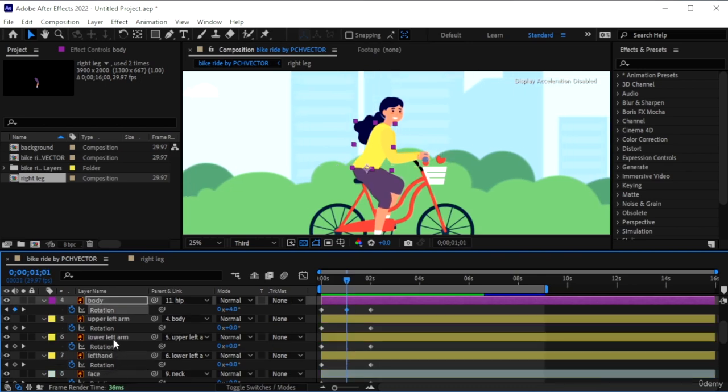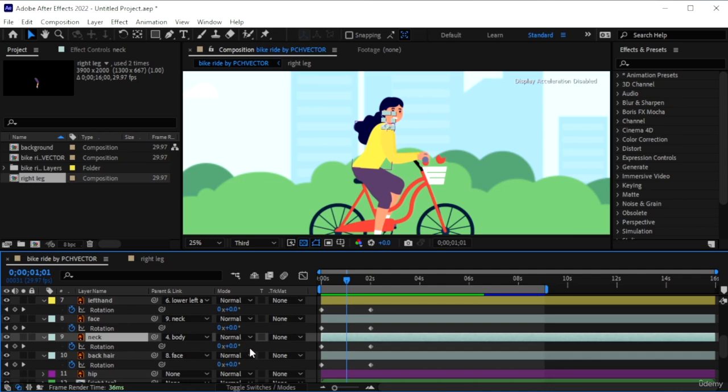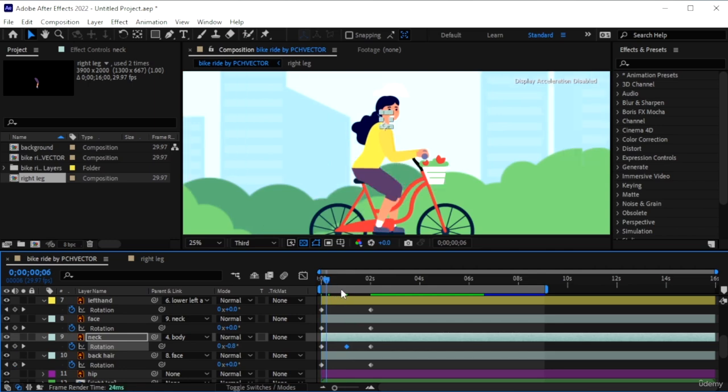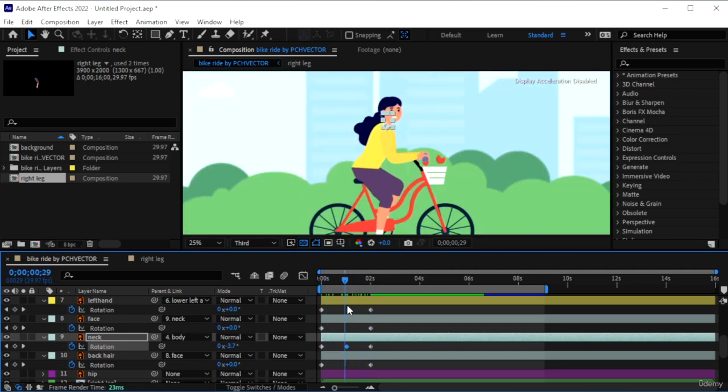Where's the neck? There's the neck. We want to move the neck backwards. So if the body was +4, the neck needs to be -4. She's moving backwards. So the body moves forward, she moves backward, and then comes back to the original spot.